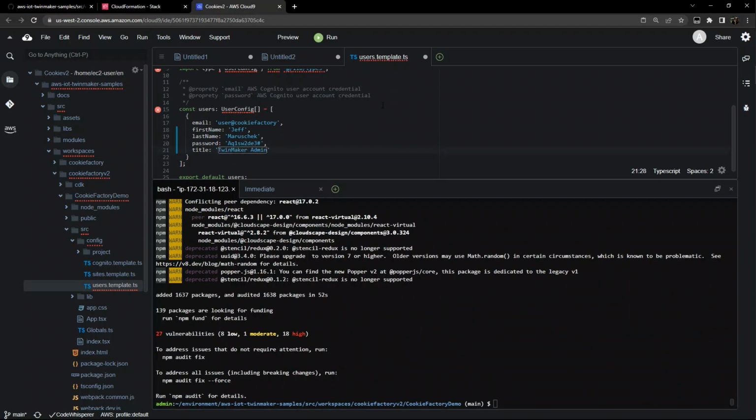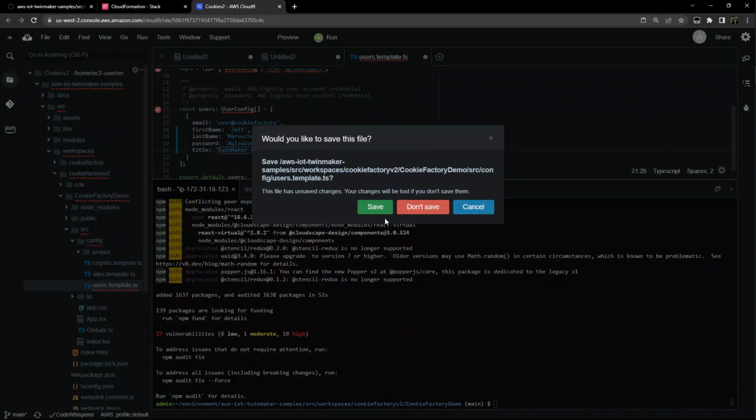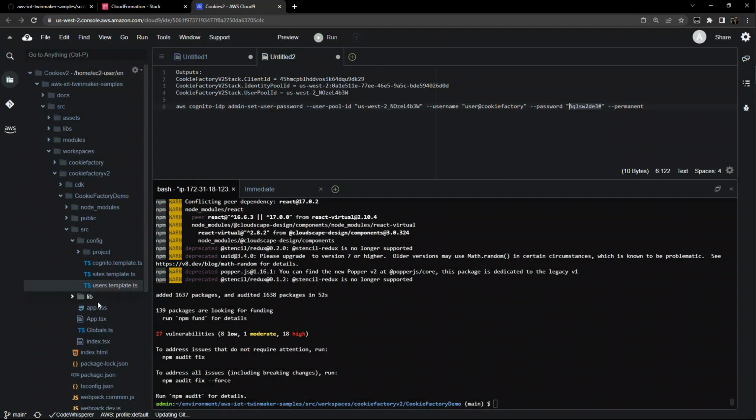Let's close out this file, save it. And remember, we need to rename these. So for each of these files, we need to remove the word template. So we're going to end up with cognito.ts, sites.ts, and users.ts.